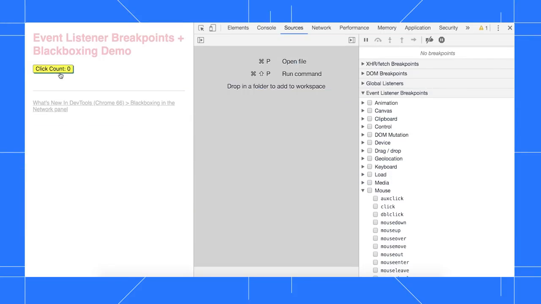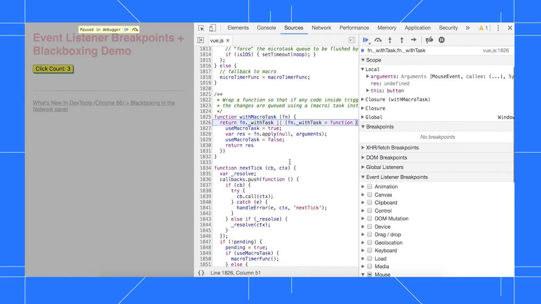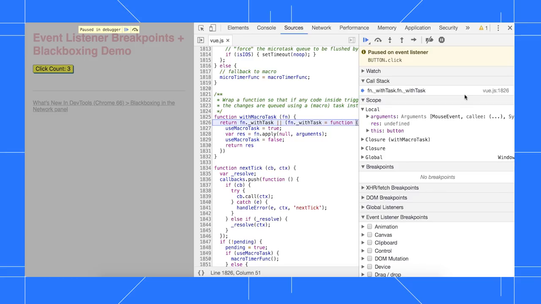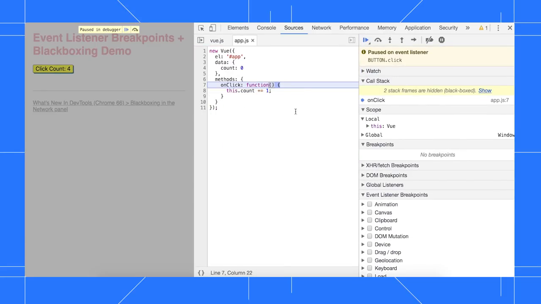When I click this button, the count increments. When I set a click breakpoint, then click the button, DevTools pauses in wrapper code, which isn't that helpful. What I really want is to see the app code that causes the count to increment. Since the framework code is in a separate file, I can blackbox that script from the call stack pane. Now, if I click the button and trigger the breakpoint again, DevTools pauses on the code that I actually care about.